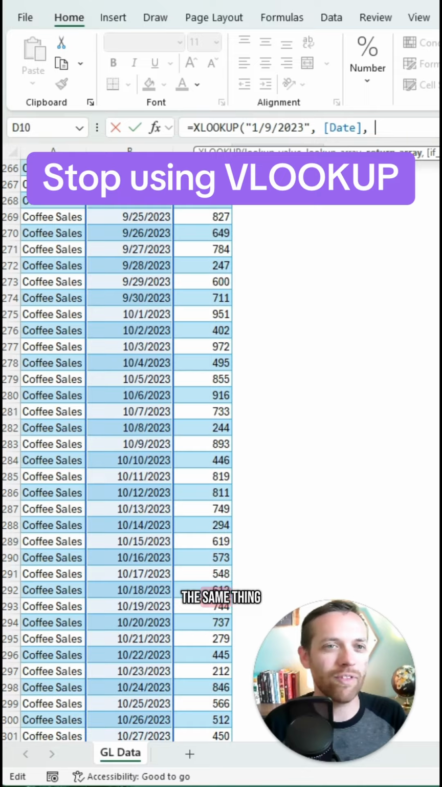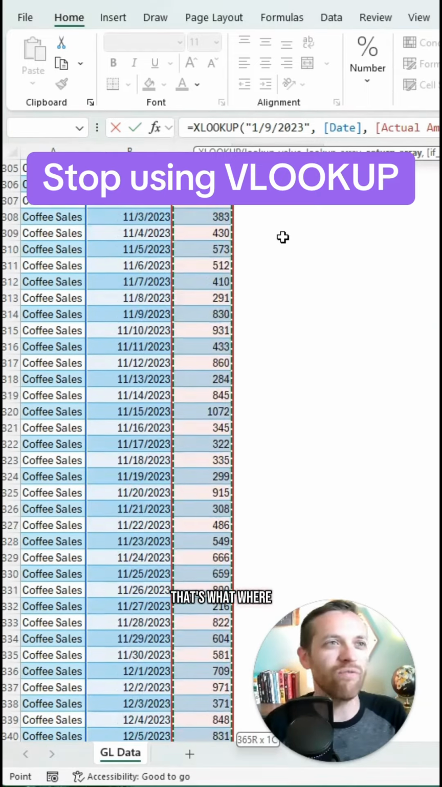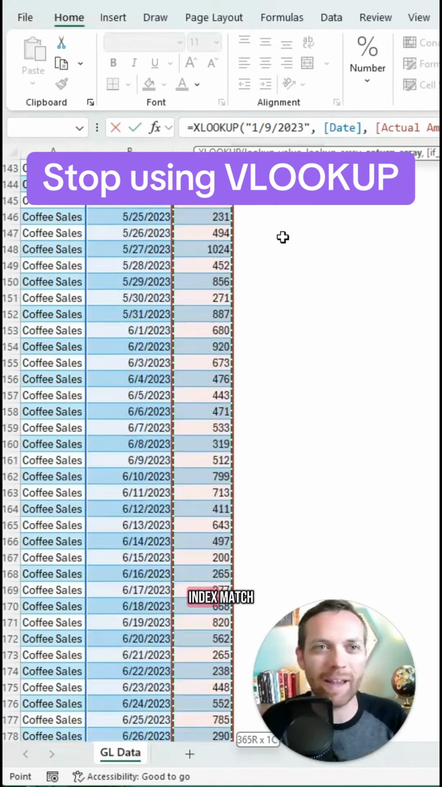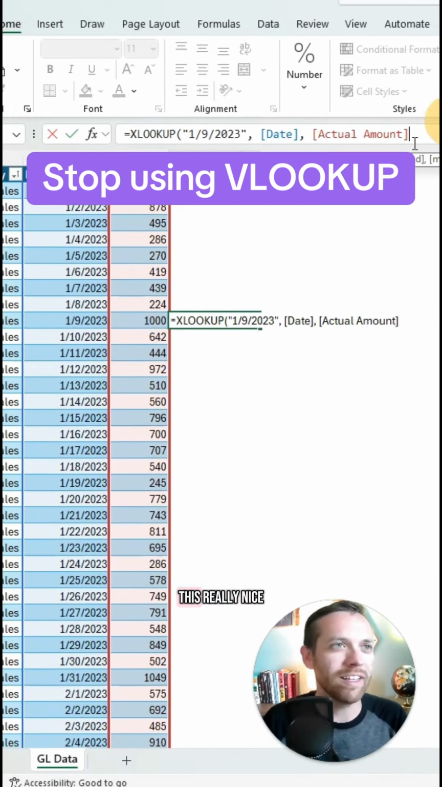We're going to do the same thing for the return array. So we'll go ahead and select that. That's where the values are. So kind of like index match, but again, we don't have to go through and write the match formulas. There's a couple optional ones: if not found, match mode and search mode. We're not going to use those here. We're going to keep this really nice and simple.